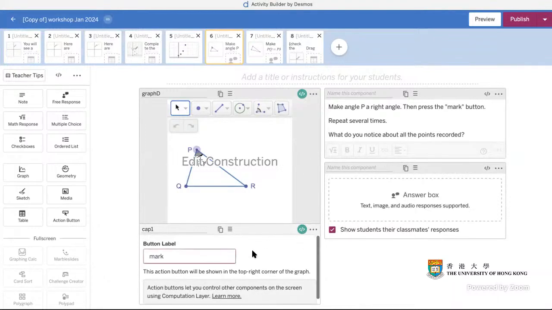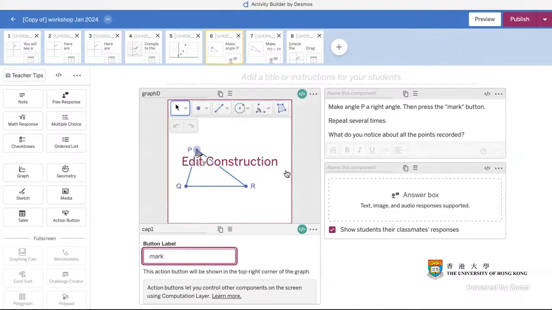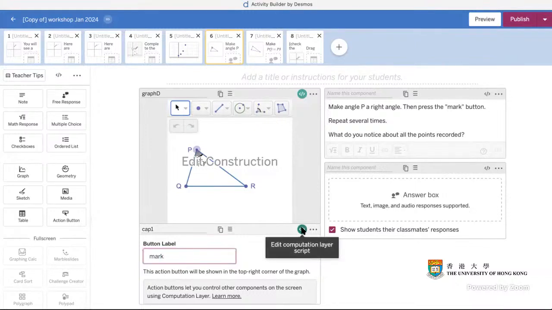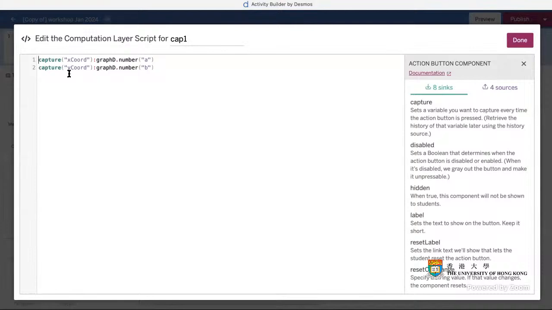This is the button that we try to define. You can find it here. This is one of the action buttons. So you can drag here to create a button for you to use in the screen. And what we can do with this button, you can click to open the script area. Now you can see that this button has a command input here. It is about capturing.